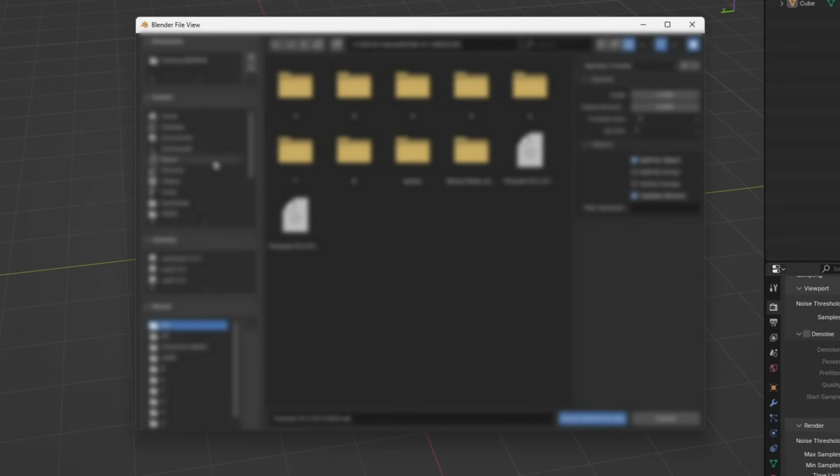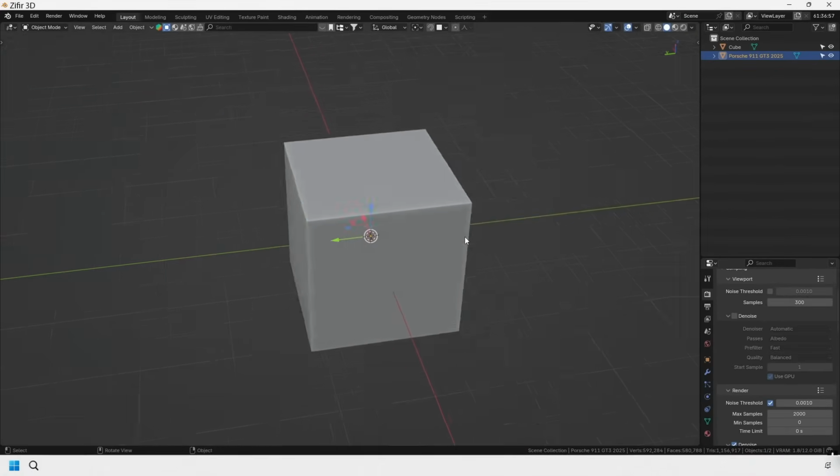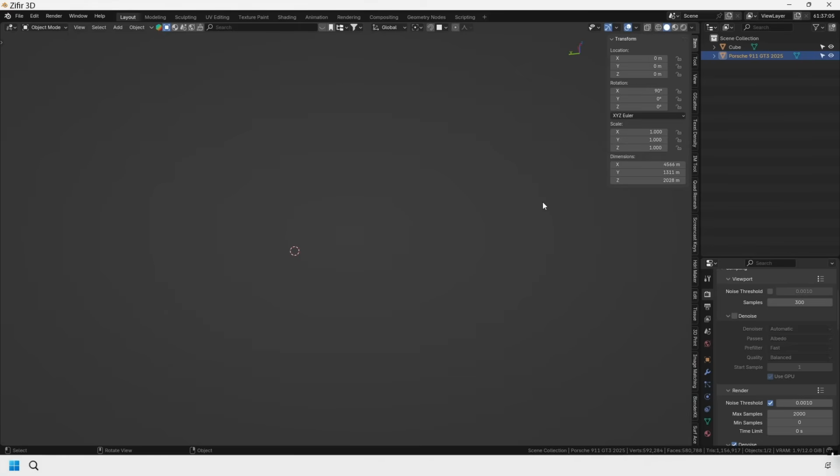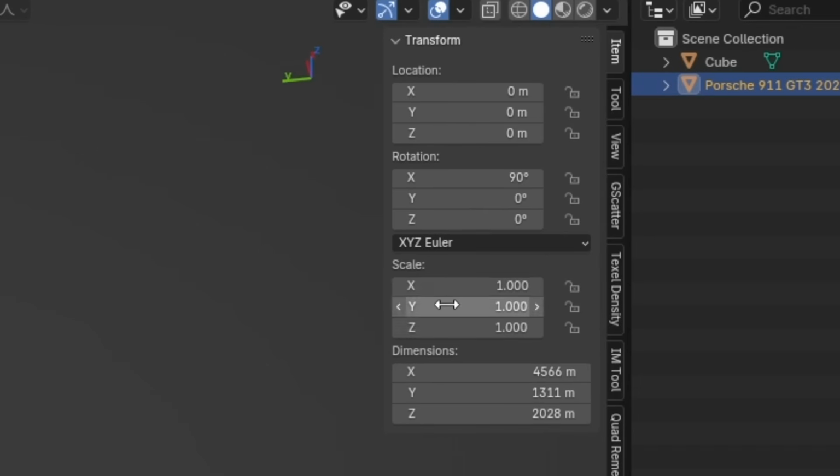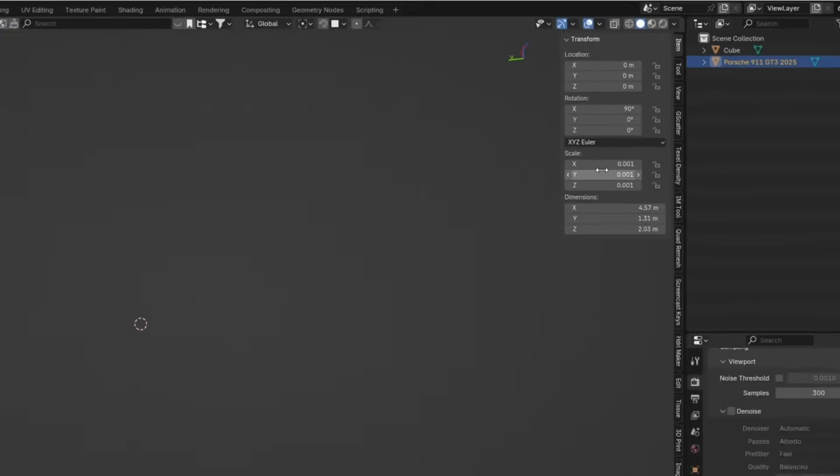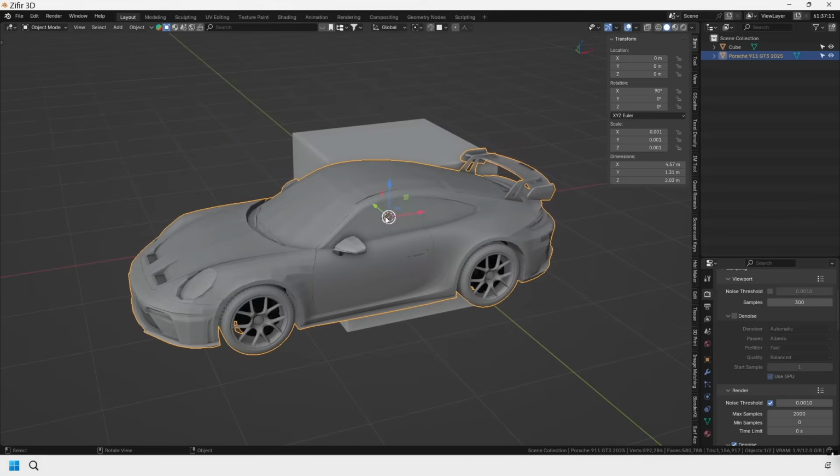I imported the model into Blender, but it's too big. For reference, I left a 2-meter cube. I opened the panel with the N key and set the scale parameter to 0.001. The model is now back to the correct size.